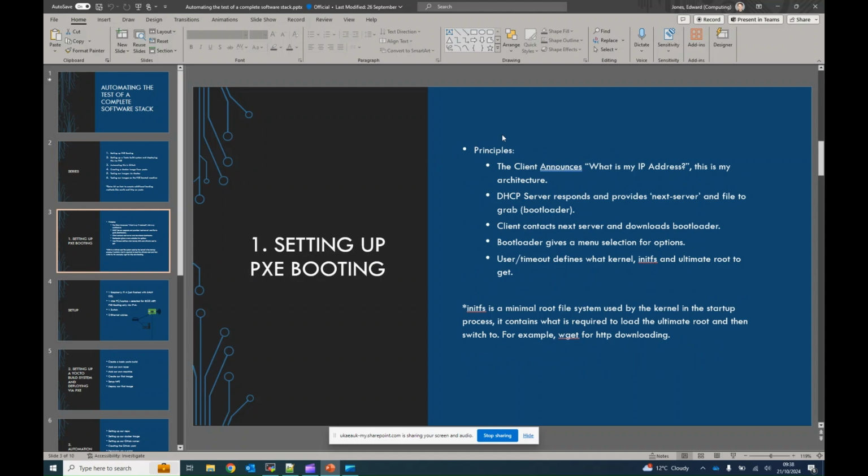The next thing the client then does, of course, is then contact that next server and download that bootloader. And that bootloader gives it a menu selection for options. In our case, we're going to have default. So if you imagine this is somewhere where humans can't go, then even though there is a menu selection, it will default after a set timeout and boot up from there.